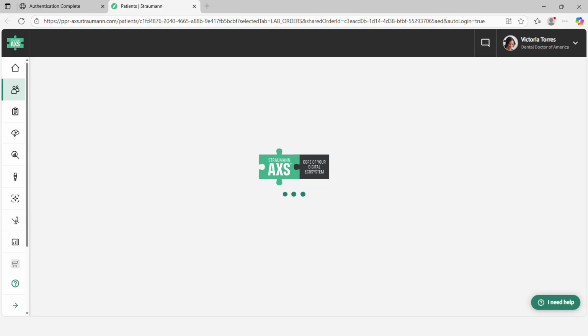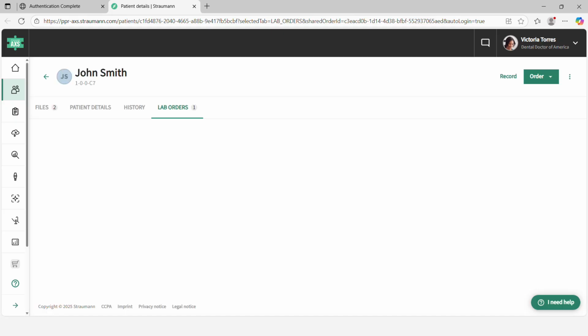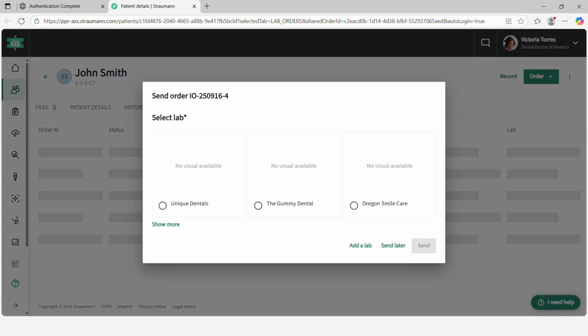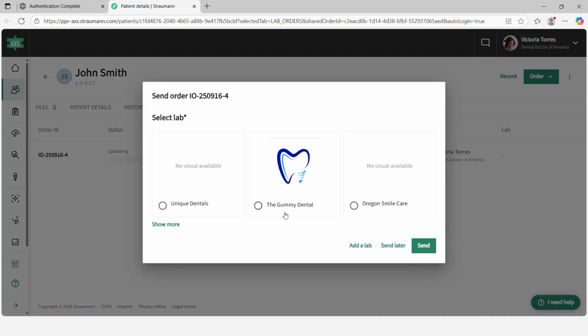Once the scan is exported, the Straumann Access platform will launch. Choose your laboratory and click Send to submit the case.